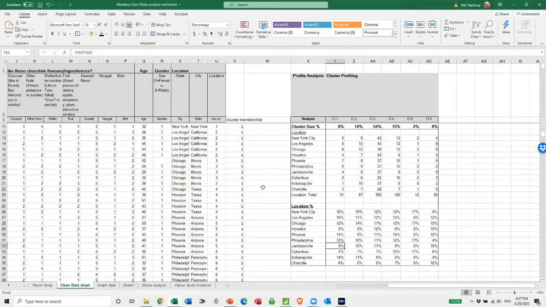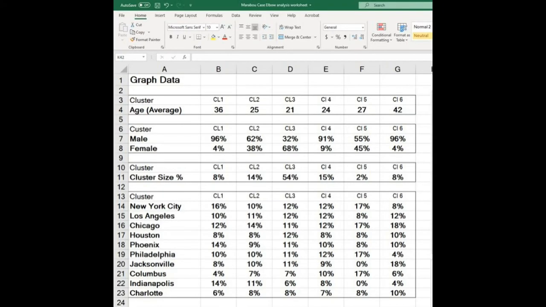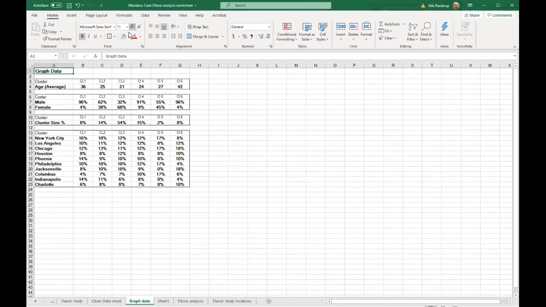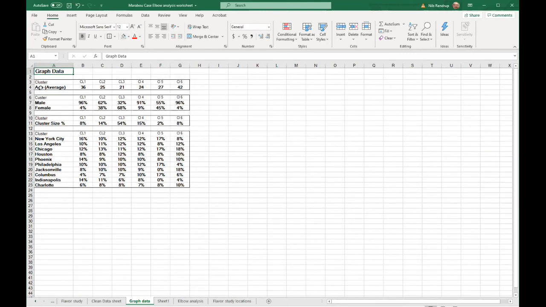So there you have it. That is the data foundation for the graphs. So in order to do the graphical analysis, what I typically do, I create a graph data sheet, and then I bring over the data that is needed to produce the graph, so I have them separately. I've started a graphical data sheet here. You can see it here. So I think we want to show the average age for the different clusters. So that's graph data for one.